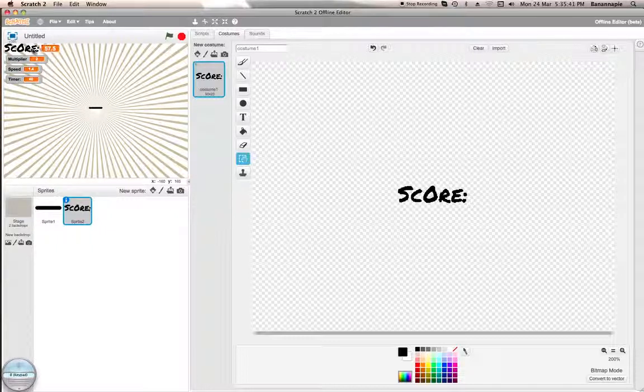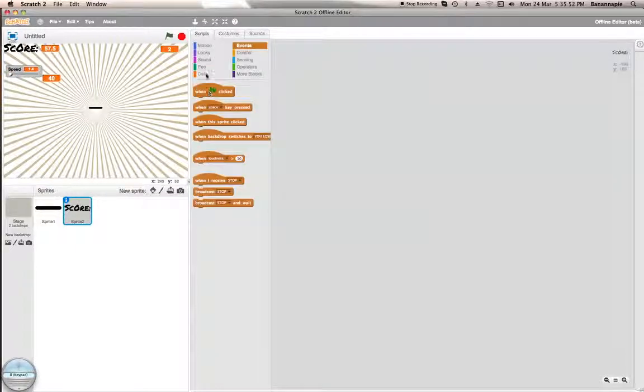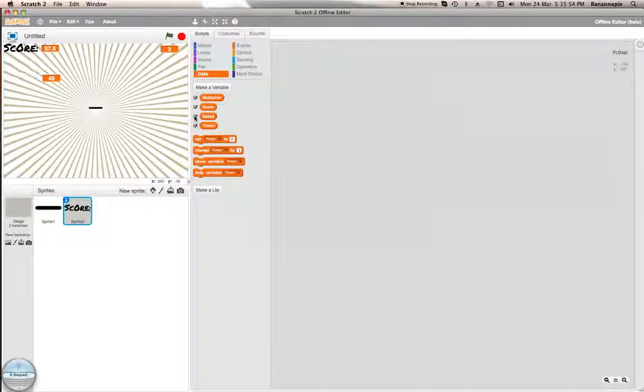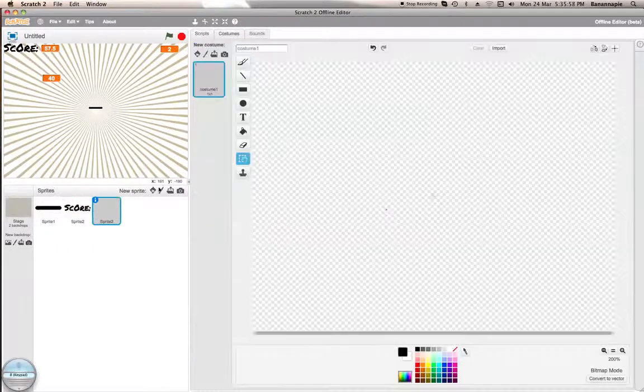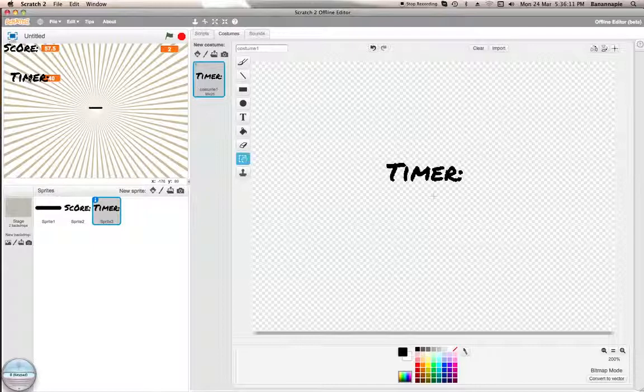Score. Alright, so these are the ones we want to show. We want to show multiplier and we want to show timer, but we actually don't want to show the speed, so let's just hide speed. Alright, so now let's create another one. So this will be timer. Right, let's make this bigger as well. Alright, there we go. Now let's just put this a bit more further along.